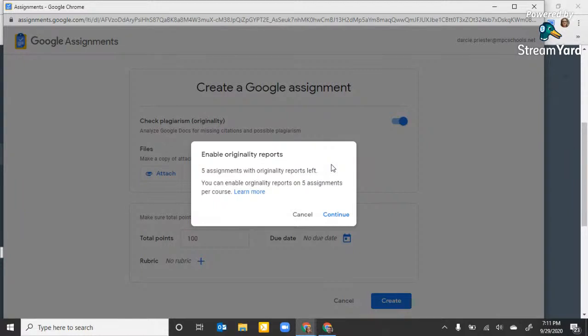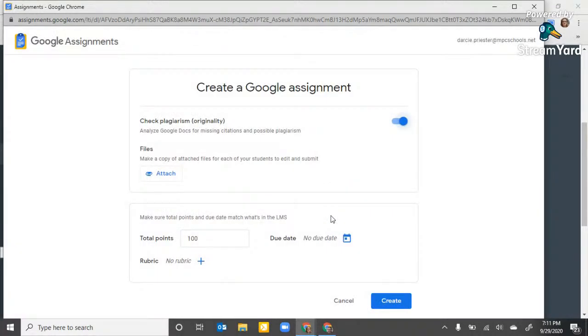We can do this with 5 different assignments per course. So if you have several courses, you'll get 5 instances of this. If you only have one course, and maybe your Canvas courses are cross-listed, you'll only get those 5 reports. So I'm just going to go ahead and click continue for a second. We'll jump back into that when we actually have something submitted.